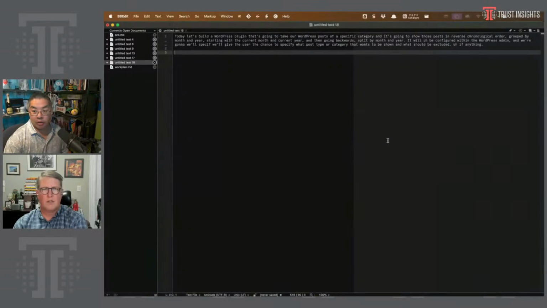I'm trying to think. So it's just the functionality of what it's doing, and then layout, does that have to be part of it, or? So layout could be part of it. What would you want it to look like?